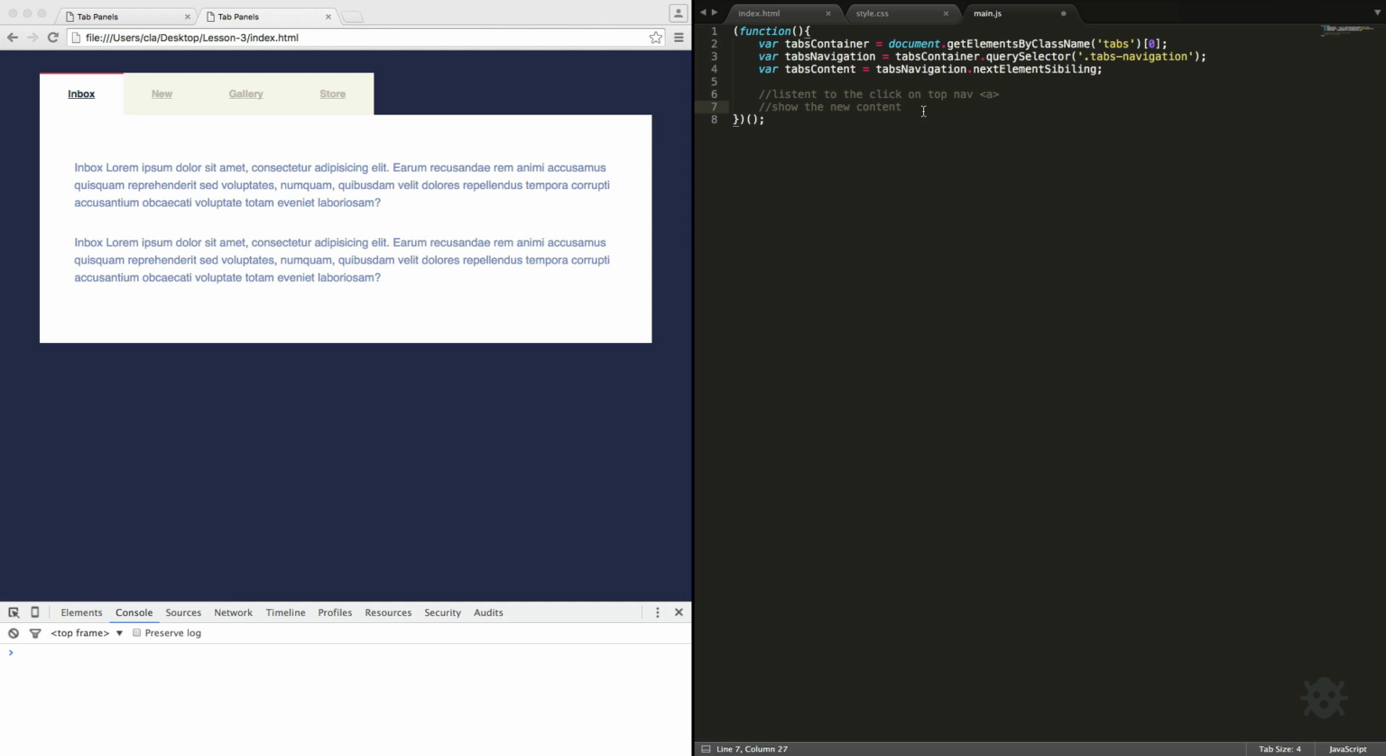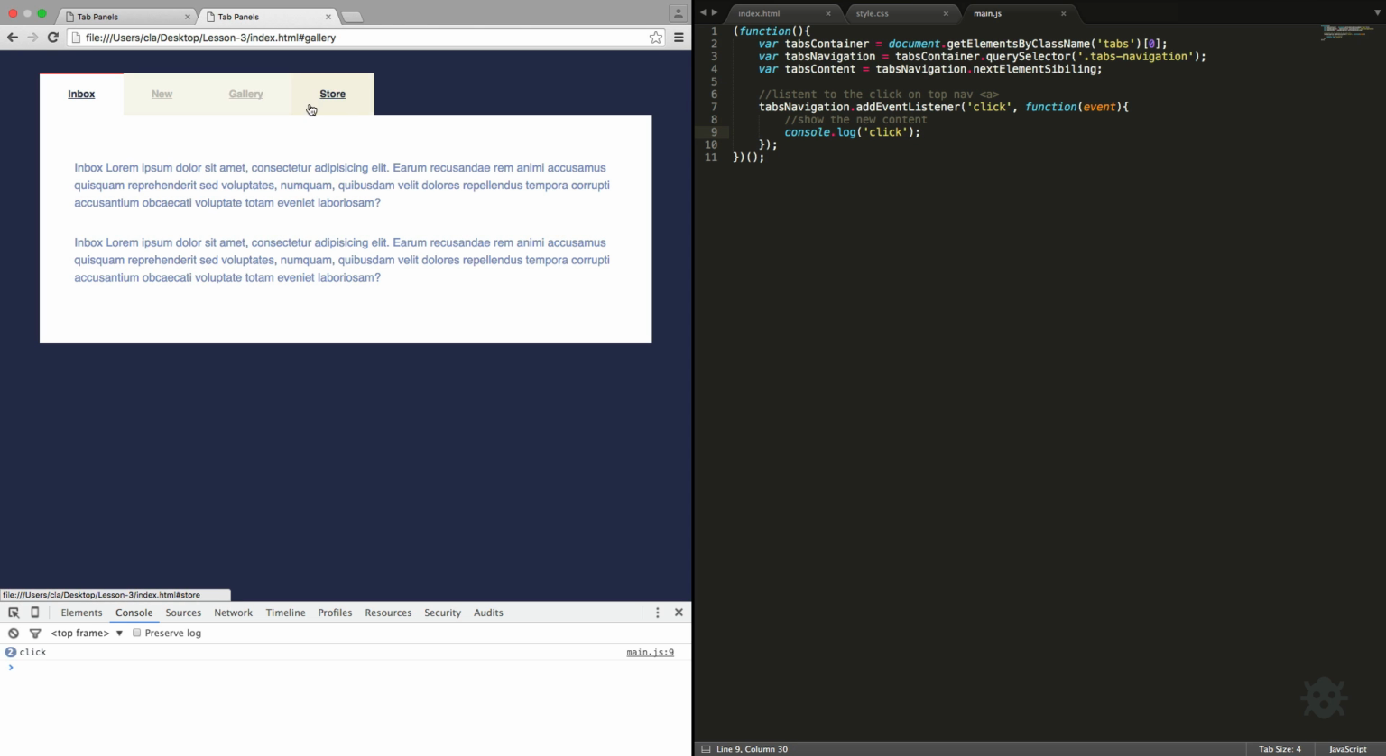So let's add an event listener to the tabs navigation. The event we want to listen to is the click event, and then our anonymous function, and I'm going to pass the event object. So here we want to show the new content. Let's save, and just for now, let's console.log, for example, click. Let's refresh here and test, and it's working.